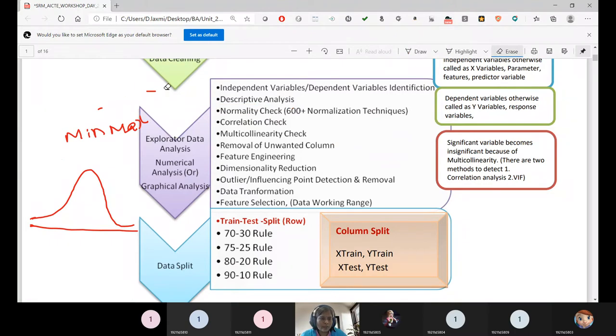What is the meaning of applying all? You apply one technique of normality and verify whether it is normally distributed or not. If it is normally distributed, you are lucky again. You can proceed with model building. If not, you need to change the technique one by one.